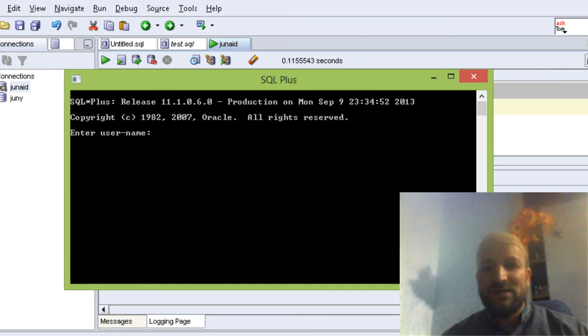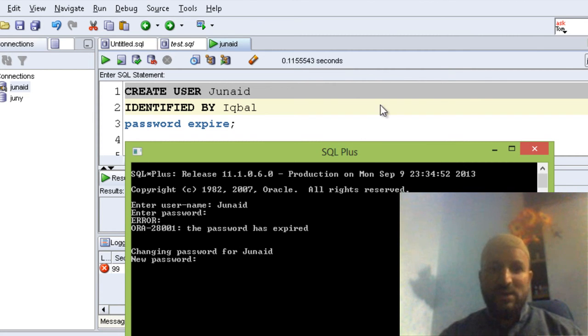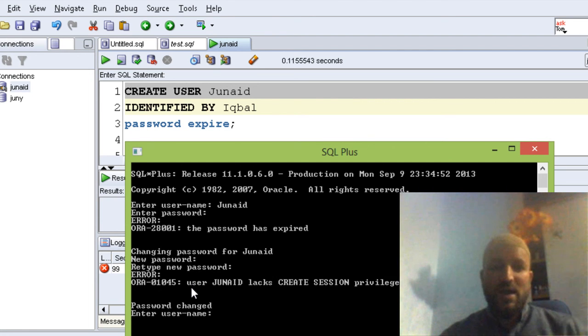If I go into SQL*Plus and say Junaid, and the password is Iqbal, I get an error. It says the password has expired and asks me to change the password for Junaid. So this was a temporary password which I gave. It expired the moment I logged in, and now it's asking me for a new password. Maybe I say Junaid, for example, and it says retype password, so I say Junaid. Okay, and we are done.